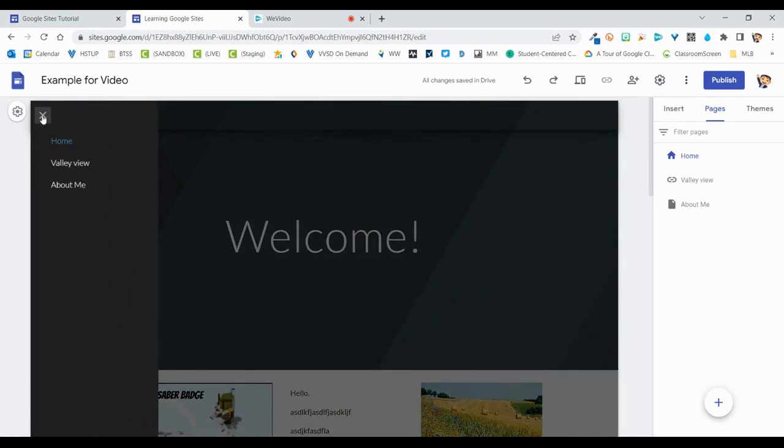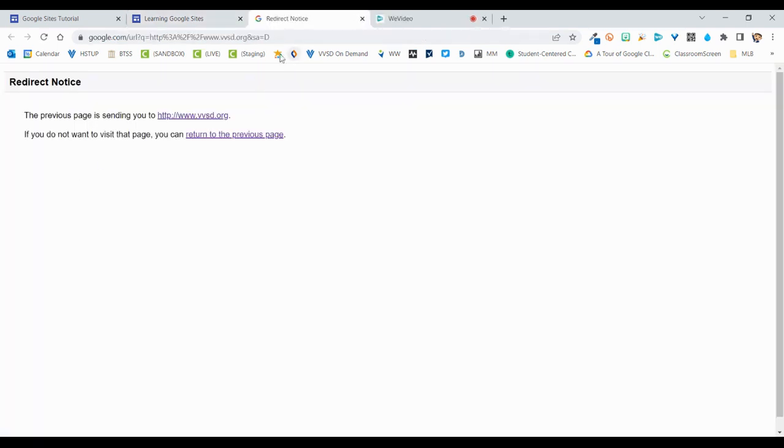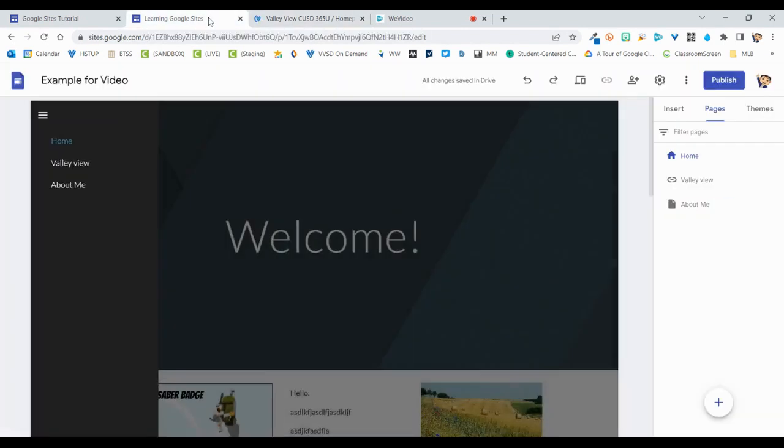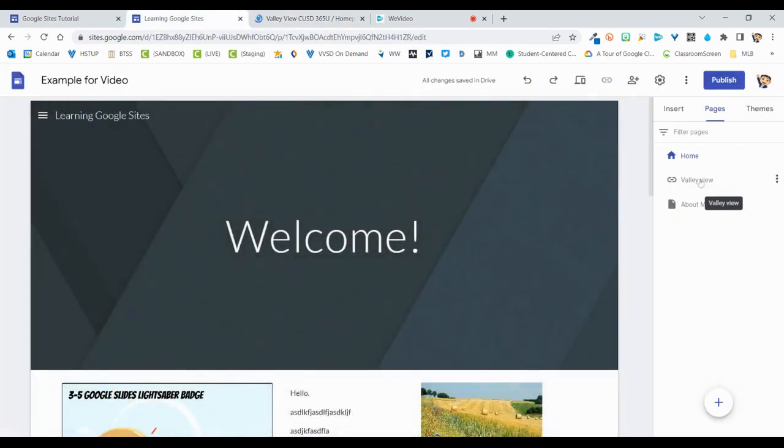If I look at my menu, Valley View will be here. And if I click on the link, I get a notice that it's redirecting me to vvst.org. And when I click there, it'll just take me there. So you can add outside of Google Sites so that they're linked in here to your page. Just note that your users will see that redirect.